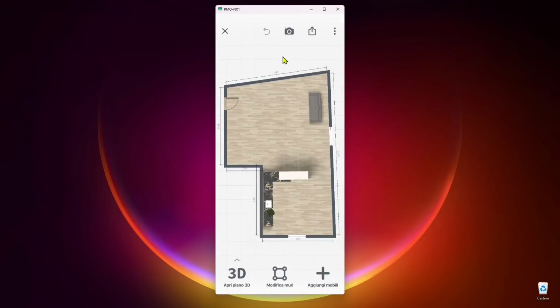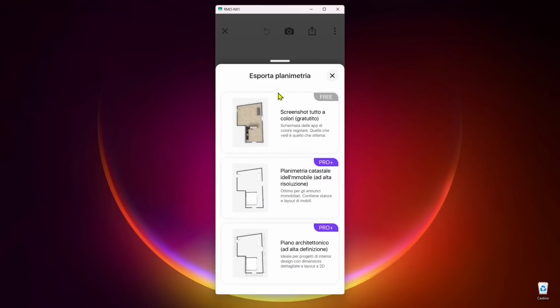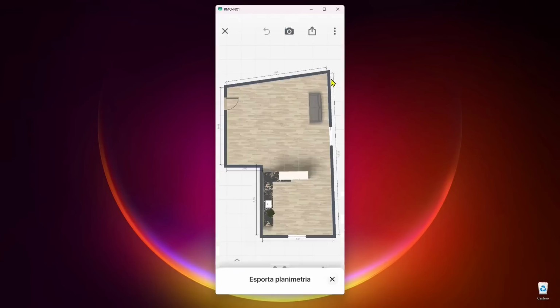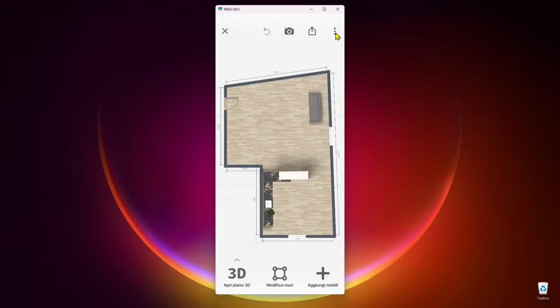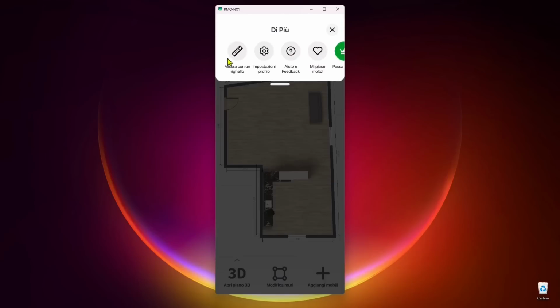So if you click on the camera up, you can take a snapshot or a screenshot, which is free. But for like more professional plan views, you need the pro version. And here you can save a copy, save the image, save PDF, share it. You can also send it in 3ds Max if you want to continue like in your computer to do renderings and animation. And also you'll find a video course in 3ds Max in the channel if you're interested.